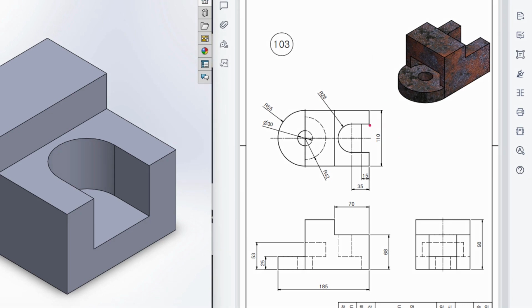Now I will draw this line by using convert entities, and after that I will then offset entities in this side of 15 unit offset, and from that I will draw a close boundary, and from that I will extrude cut it through the bottom surface.